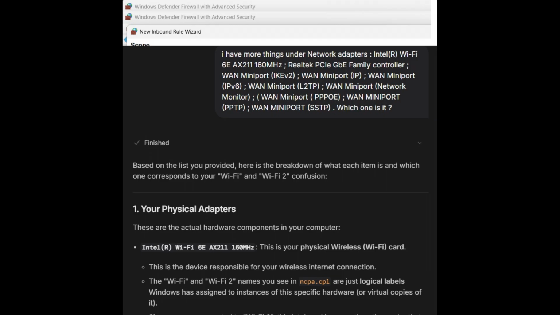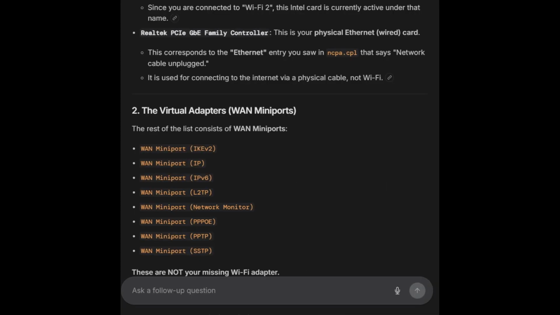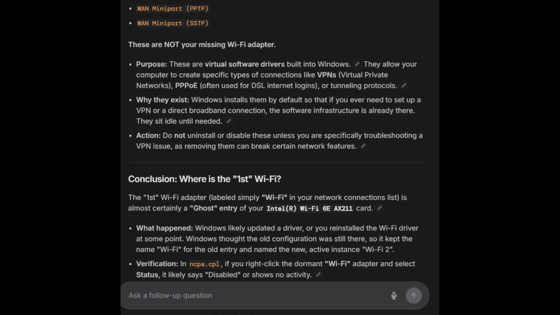What it means. 802.11a, an older standard, 1999, operating only on the 5 GHz band. Max speed 54 Mbps. 802.11b, an older standard, 1999, operating only on the 2.4 GHz band. Max speed 11 Mbps.